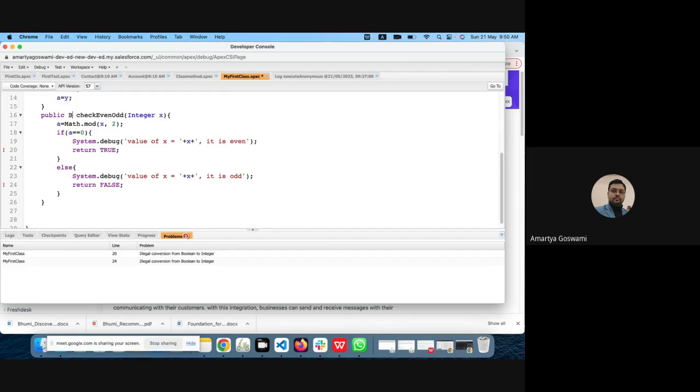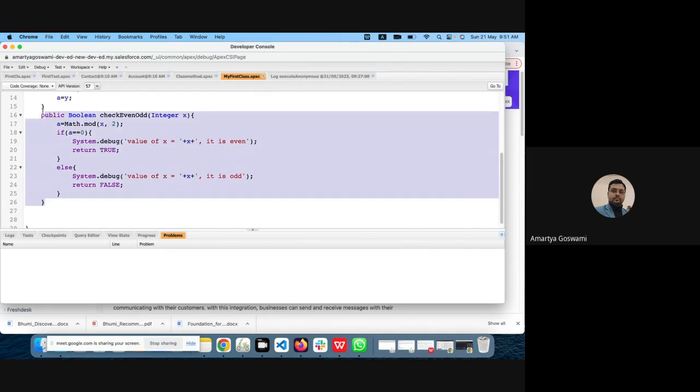If I change it to Boolean, then let's see, the errors are gone. So, what data I am actually returning from the method, that specific data type I have to mention in the return type. Clear to everybody, guys? Yes, sir.